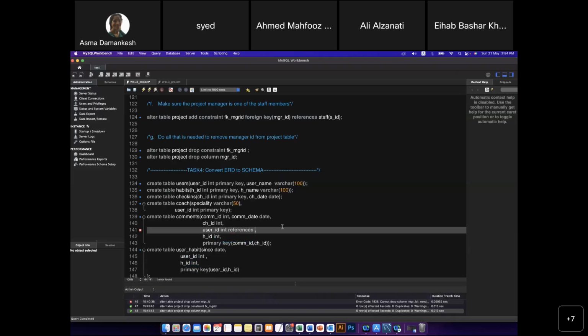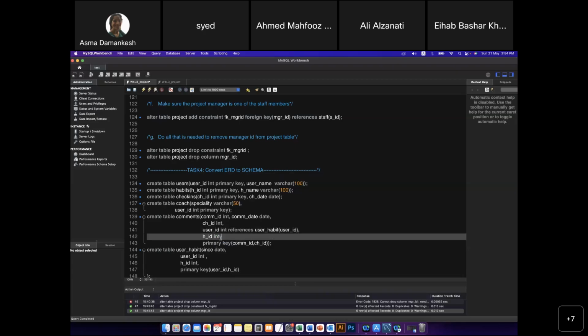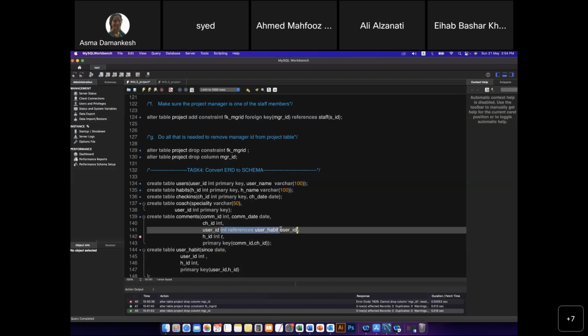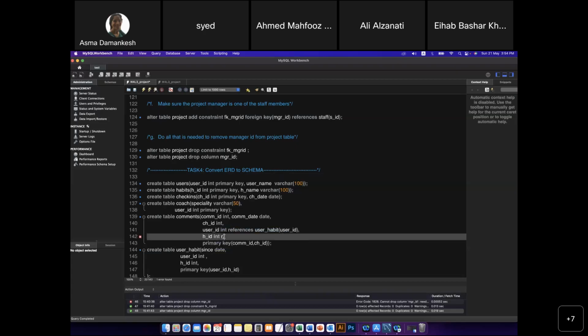References, which table? This is referencing user habit. It's the same thing we did. Which column? The user ID. Okay. Same thing here, this HID. I'm just gonna copy this part because it's the same. If I am going too fast, let me know. HID. Okay. So we're done with this foreign key.